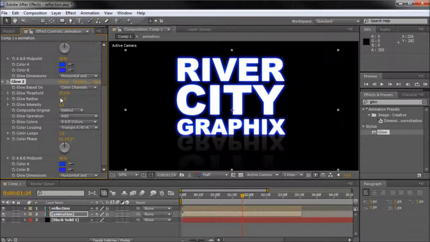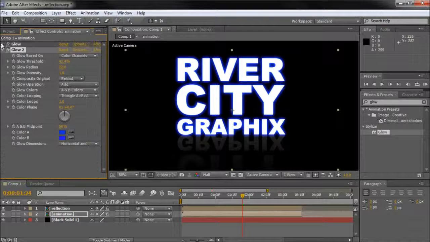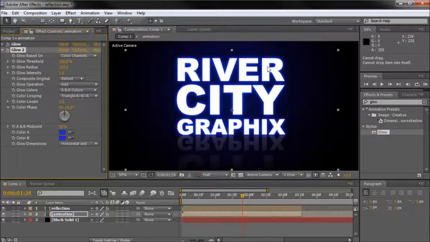So I'm going to take the threshold on glow 2. Again, this is underneath glow 1, so this should be the order. You can drag these around. Glow 2 should be underneath. Take the threshold and turn that all the way up to 100, and grab the radius and turn that all the way up to, say, 1,000, just as high as it'll go. We'll leave this one on 1 for the intensity.